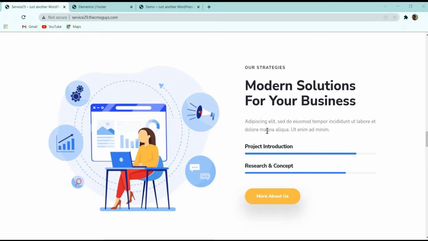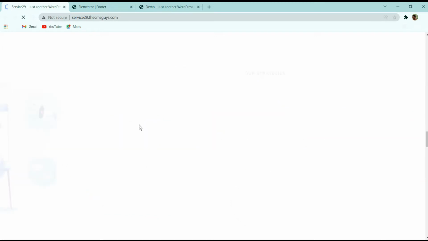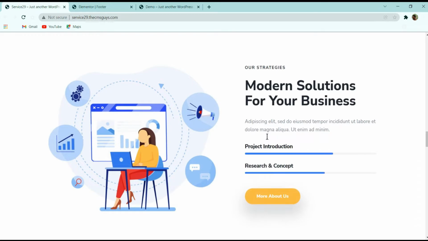Today I will show you step by step how to create this progress bar section in WordPress using Elementor. Here, if you notice, we have an image on the left side and on the right side, whenever the page reloads or whenever you come to this section, we get a progress bar. So today in this video we are going to learn how we can create this progress bar.